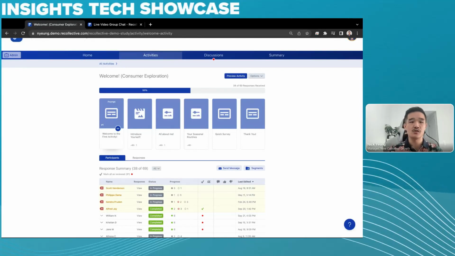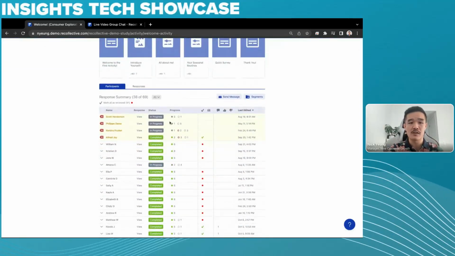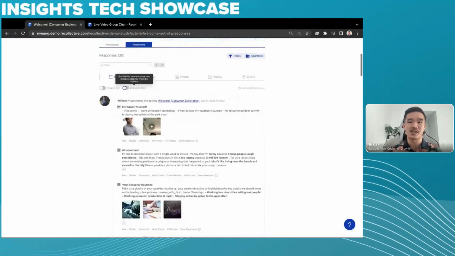That being said, you can build them up to be as lengthy or as short as you want, and these tasks can be randomized, grouped together in concepts, and you can even apply routing to certain tasks. As I scroll further down, I have a more detailed response summary with quick actions that I can take here on the left side. And naturally, if I click on responses, you guessed it, you'll see all the insights that you've collected for this one activity.